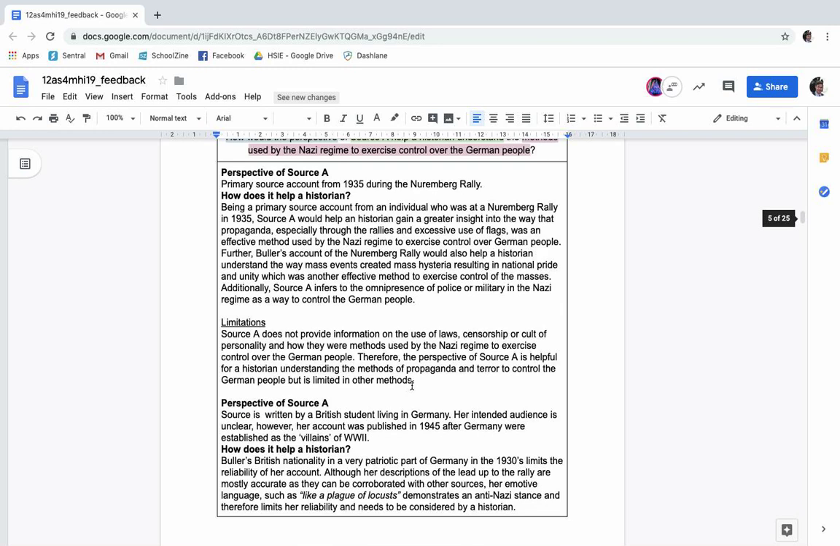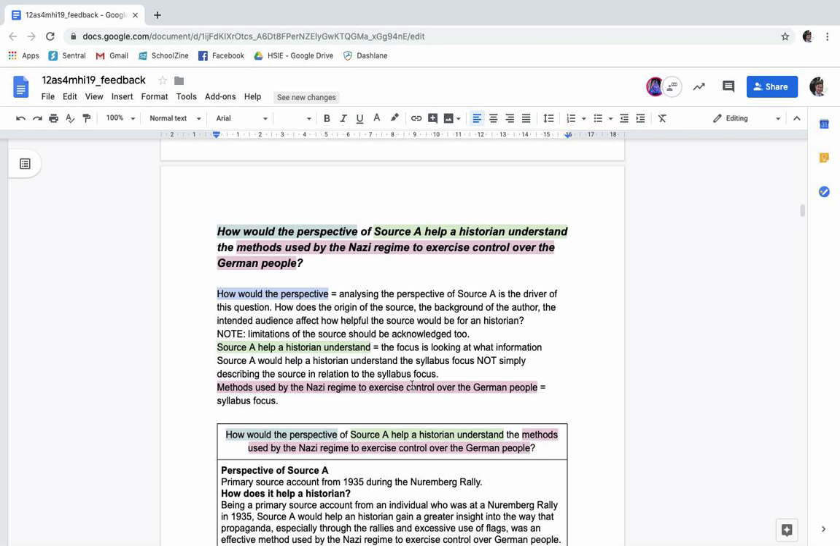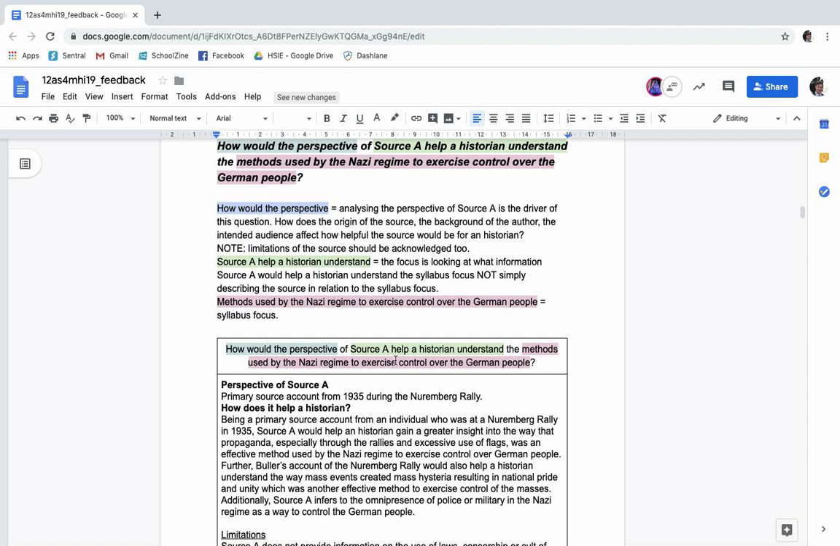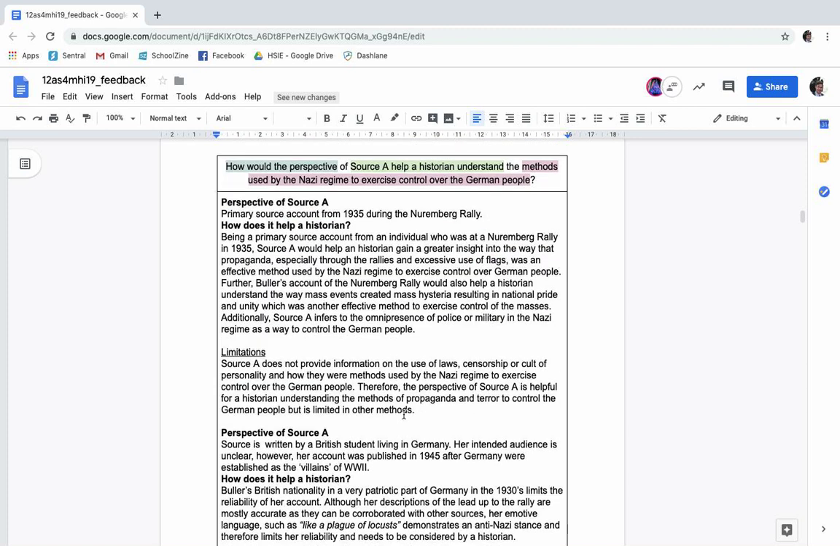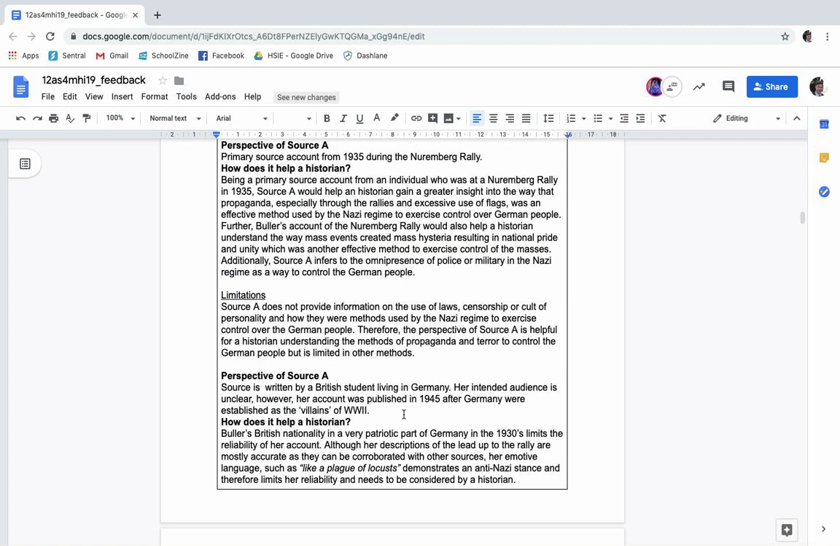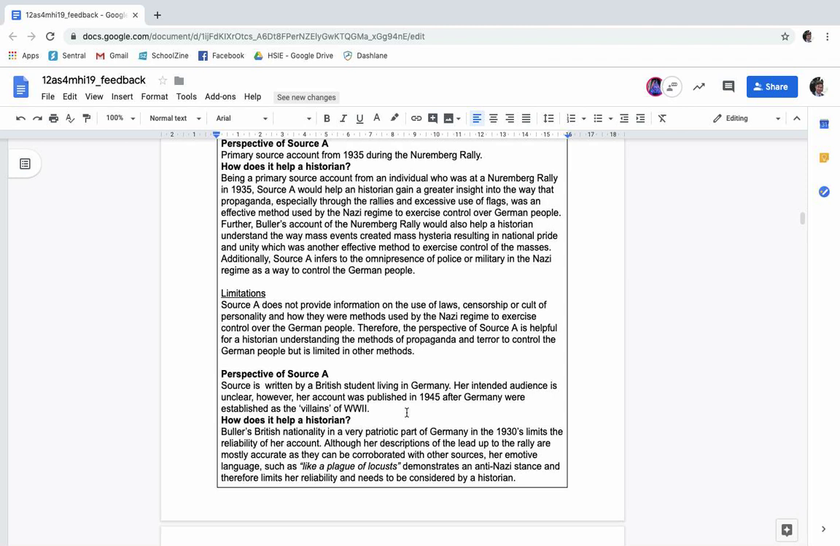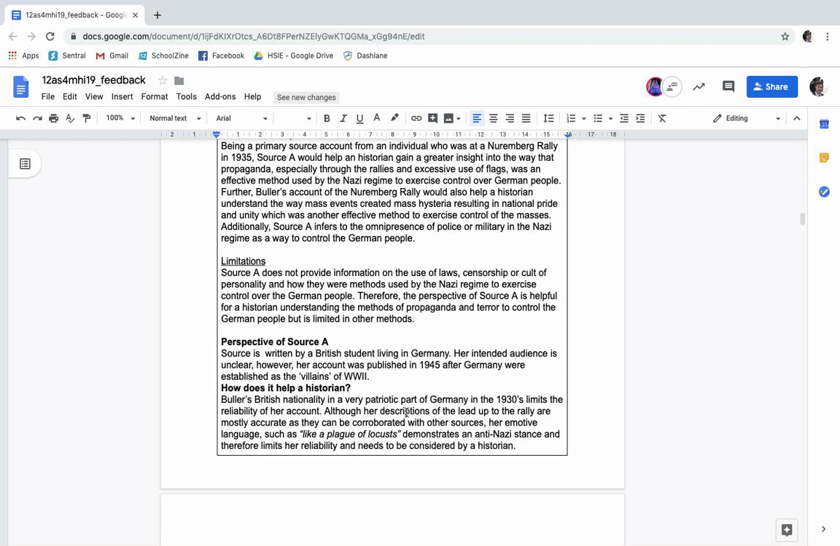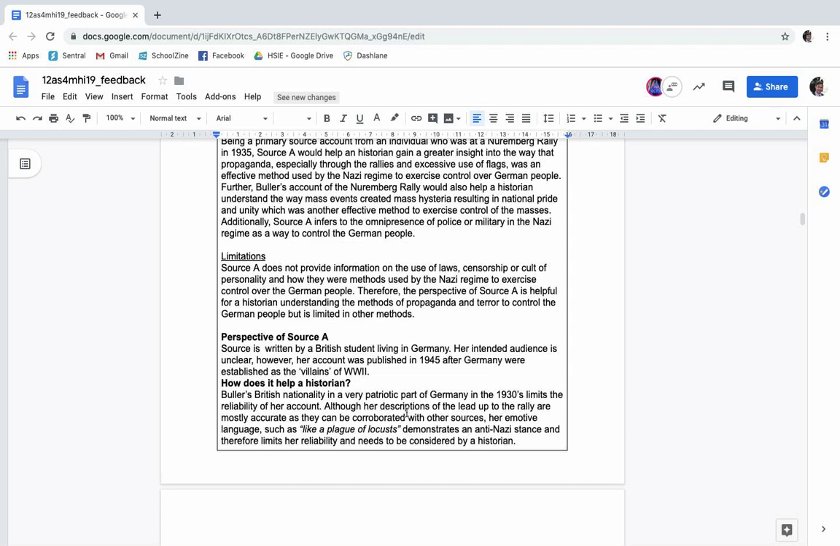The one other area I would bring you back to in regards to perspective, which many students overlooked, was not looking at the limitations of the perspective of the source. They were looking at areas of the source that were helpful, but what other areas of the perspective of the source were limiting it, especially when you think about the origins of the author being British? Do they have an anti-German perspective, and how would that be unhelpful?